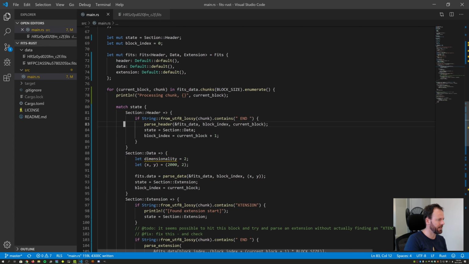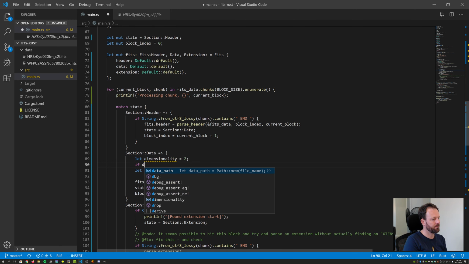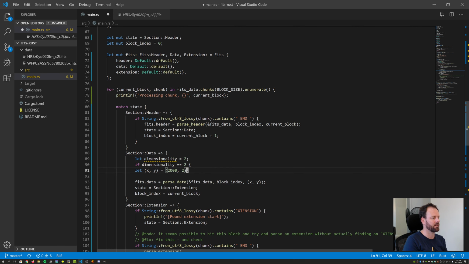And likewise up in header, whoops, I didn't do this, did I? So I need fits.header equals parse header. Cool. Now dimensionality, we'll work that out later. So what we're going to end up doing is something like this.